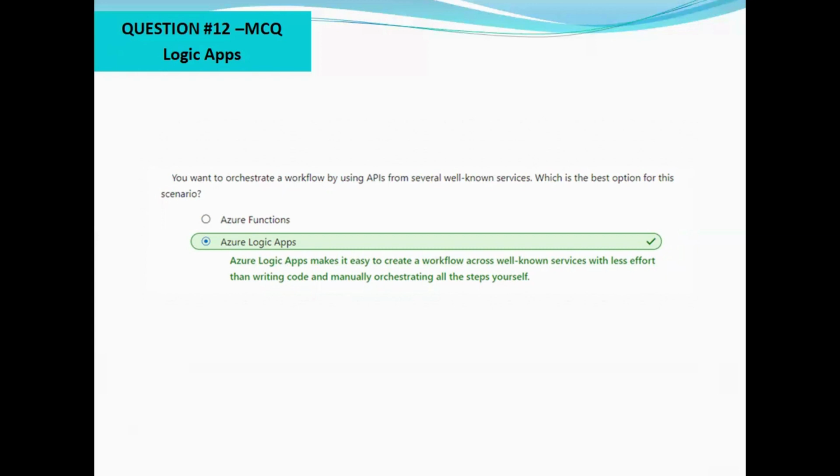Logic apps makes it easy to create a workflow across well-known services with less effort than writing code and manually orchestrating all the steps yourself. Here the keyword is workflow. So it comes under Azure Logic Apps. If the question is related to code, then we can go for Azure Functions.